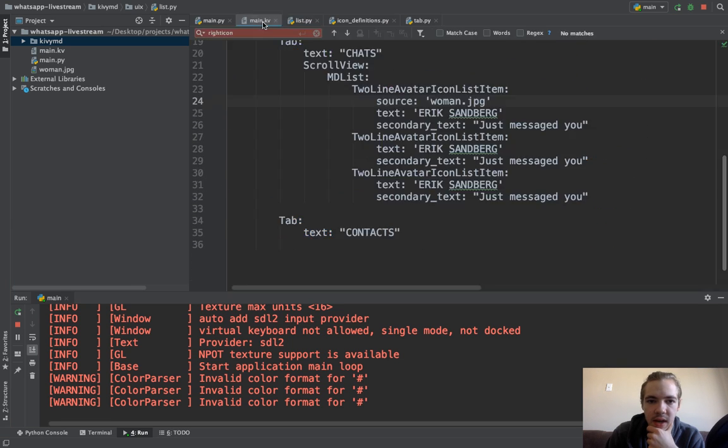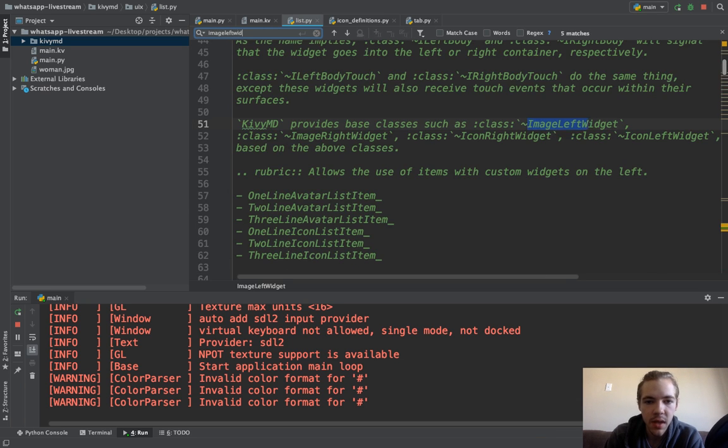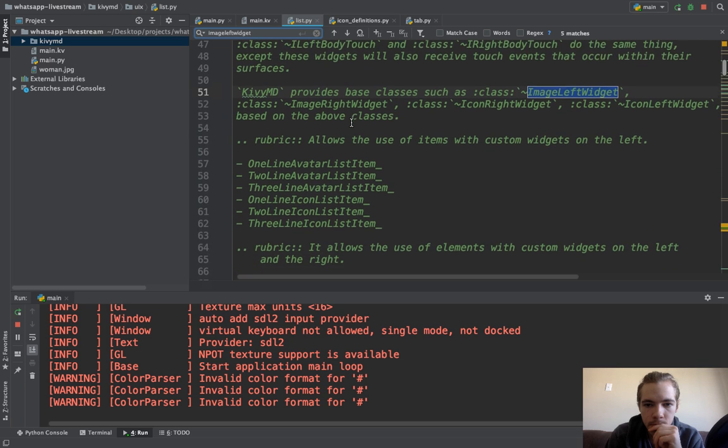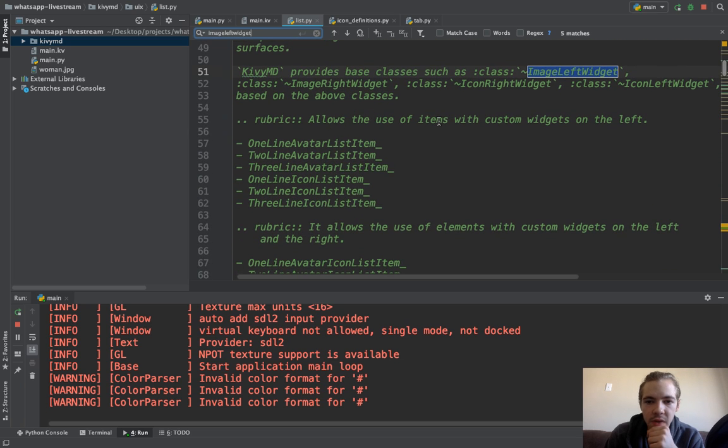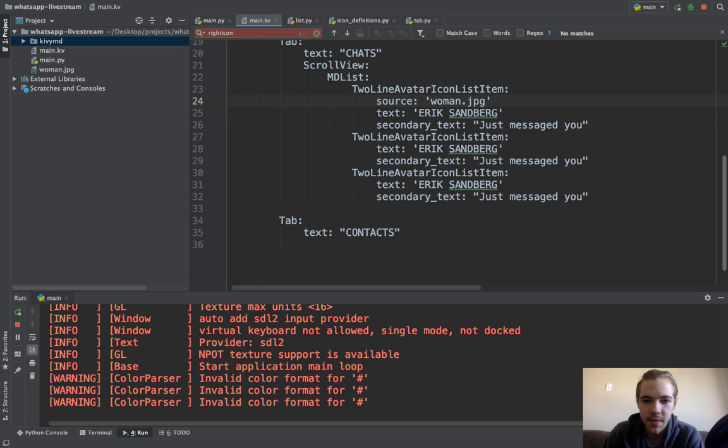So do I need to add an iLeft body or something? iLeft body. Image left widget. Image left widget. Allows the use of items with custom widgets on the left. Oh, okay. So one line avatar list item. This is kind of like what I have. And I need to add an image left widget with the source. Oh, I think I finally got it.